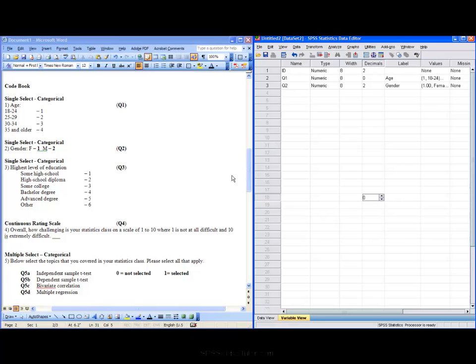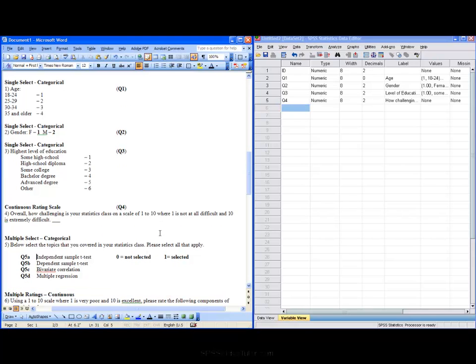Okay? Now, for number 4, Q4, again, click enter. And then this one is simply how challenging is stats class. And then the values, there's no values because this is a continuous variable, right? So there's no values that need to go in here, okay? And then for number 5, okay, we see here that we have 4 variables.